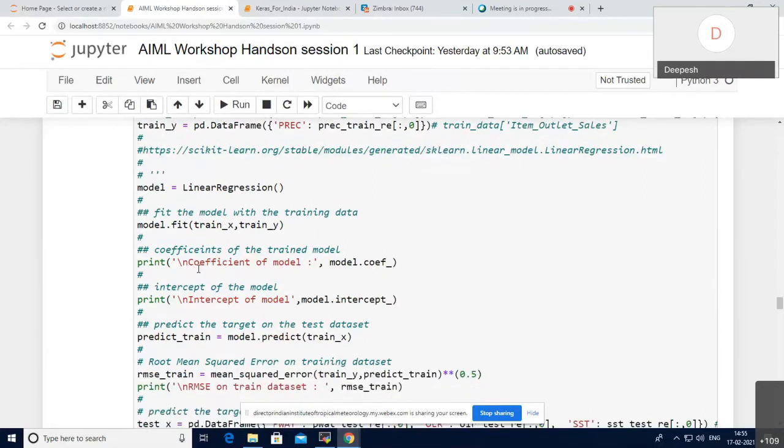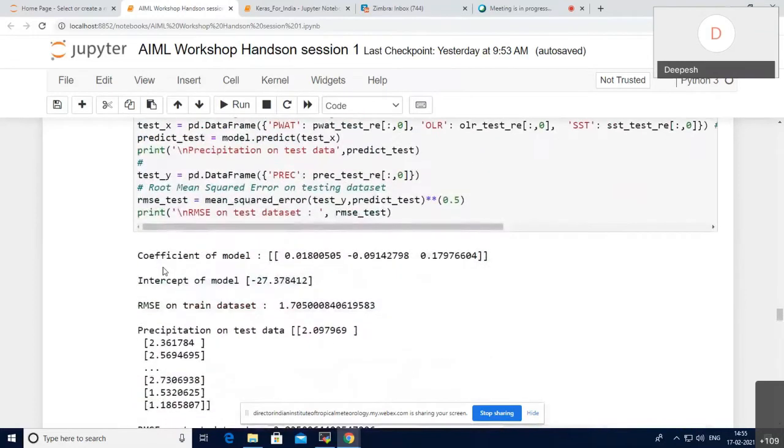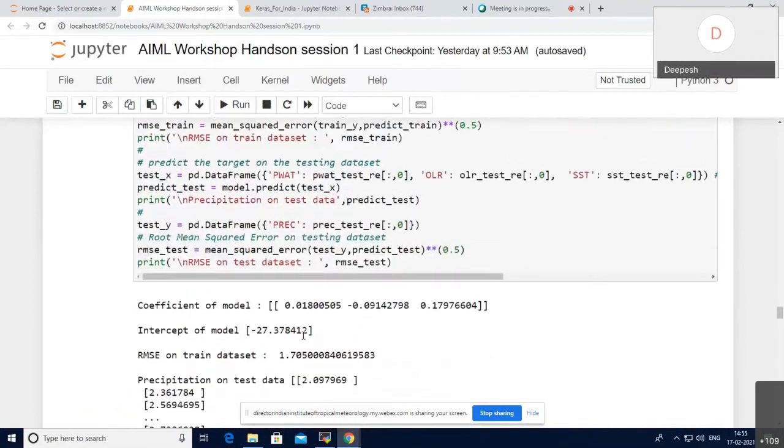If you remember, the model will be something like theta 1 x1 plus theta 2 x2 plus theta 3 x3 and so on. So the coefficients, those are the thetas that will come out of the model. I have printed them here. Those are something like these.